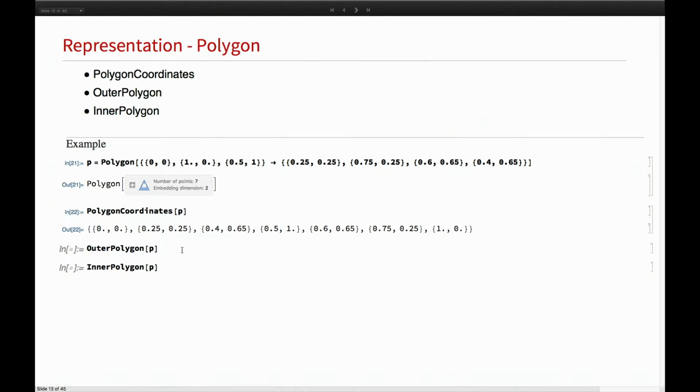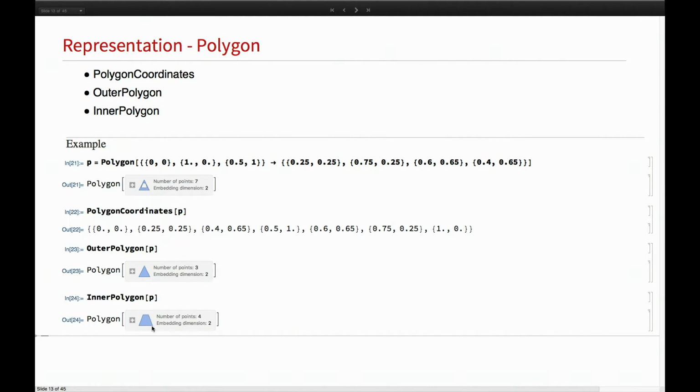And then outer polygon and inner polygon. This is good for when your polygon has holes. Outer polygon always gives the outer boundary, and inner polygon gives you the hole. So if you have multiple holes, it gives a multi-polygon. And if your polygon doesn't have a hole, like a simple polygon, then this will return an empty region. So using this function, you can exactly check if your polygon has holes or not, or just extract the outer boundary, which is not trivial.